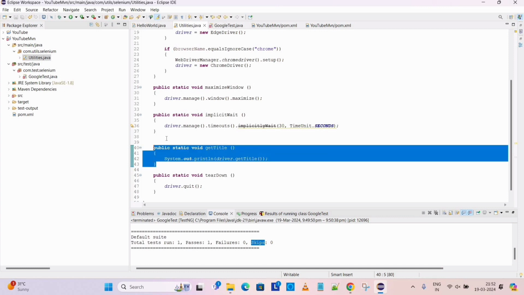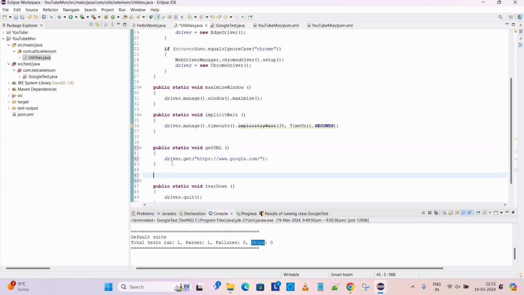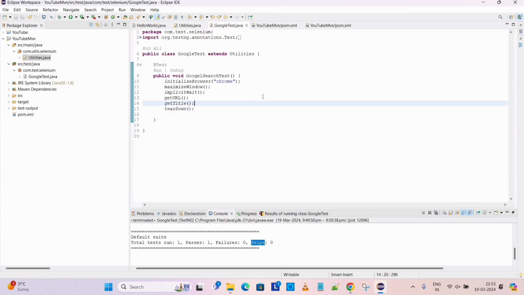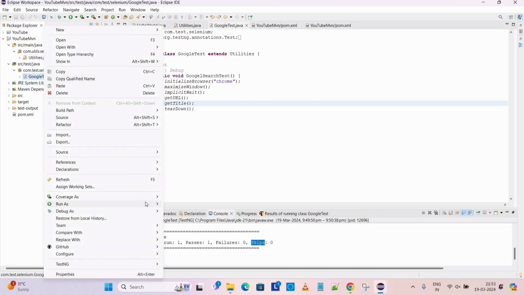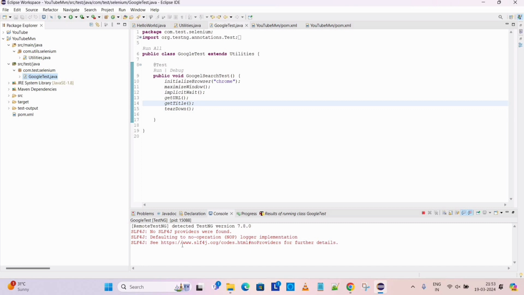Let me do Control C. Yeah, Control Z, Control Z, Control Z, Control Z. Now Control V. Save. It was working fine. Now we can run it once again to check whether the title is getting printed or not.